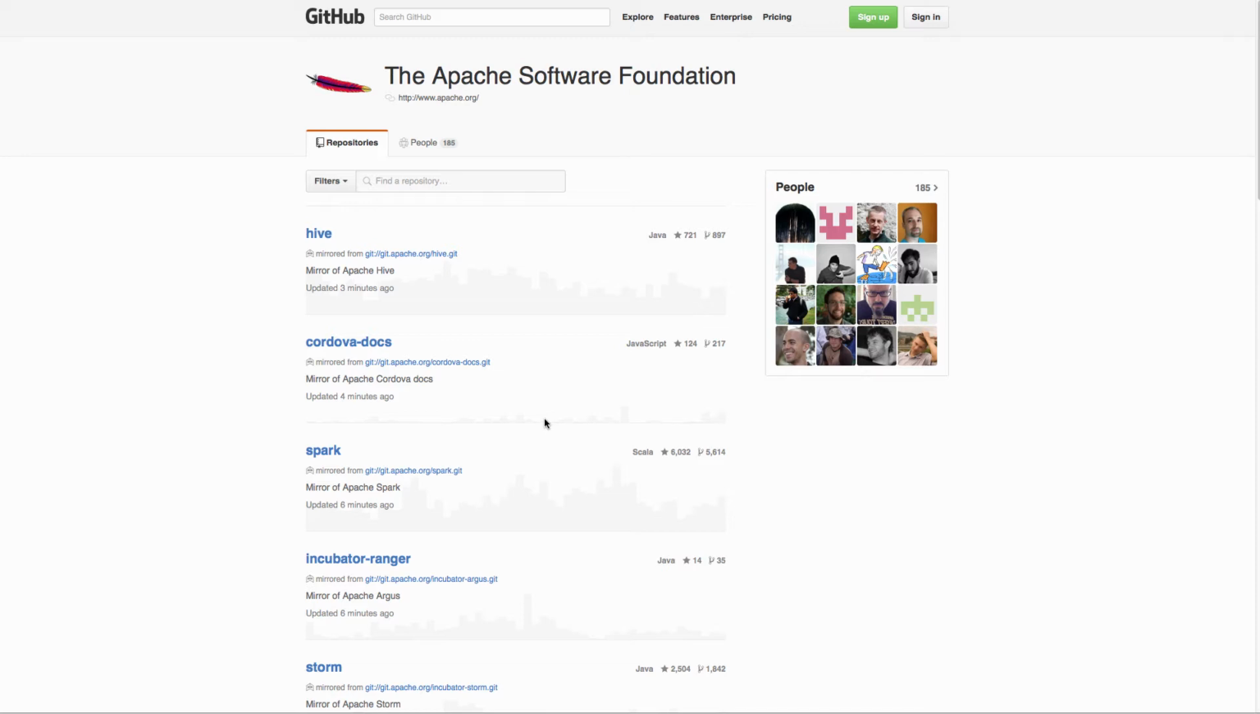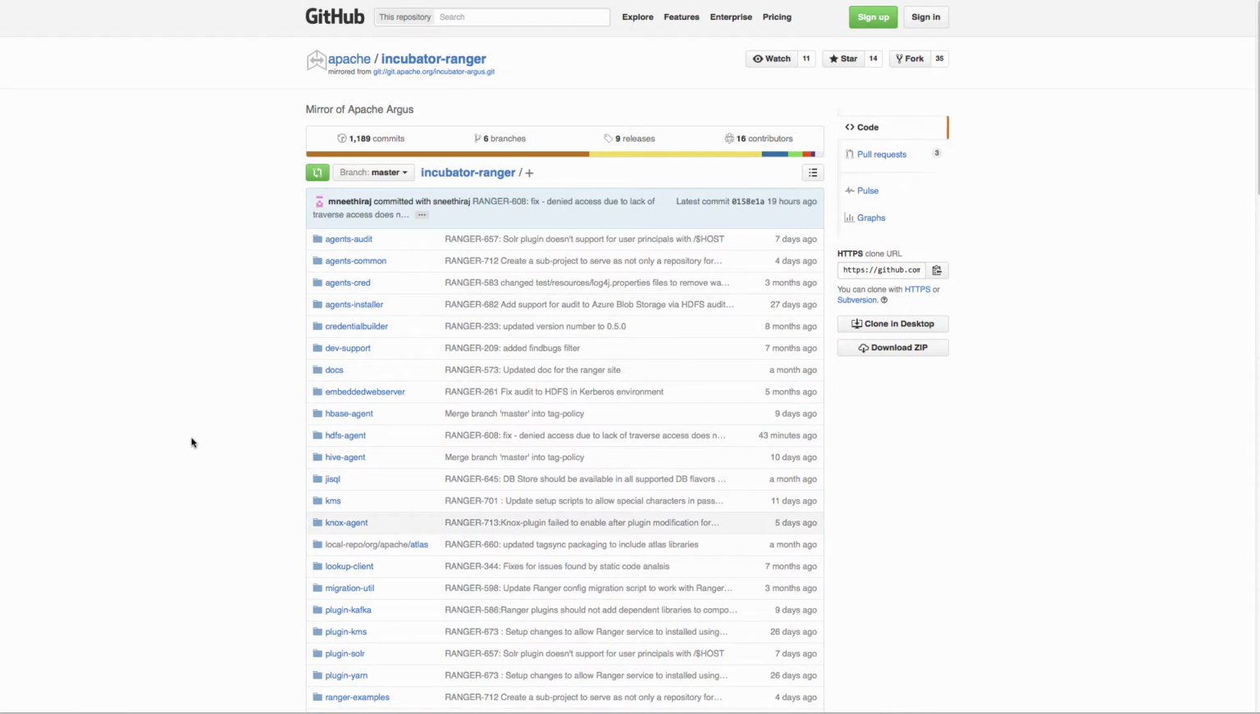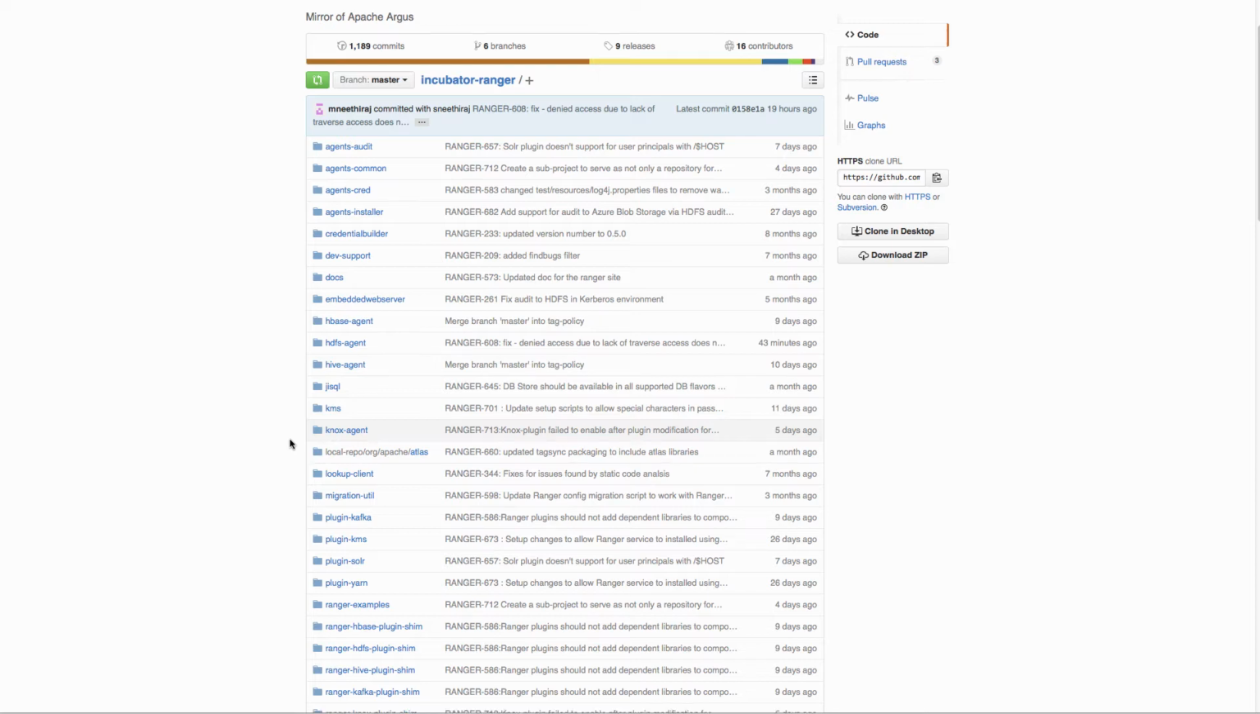And what do we got? Incubator, Ranger, Argis thing. That's a Java project. Let's do that. I think Hive is big. Let's try this incubator thing. Yeah, that might be big too. But we'll take a look.